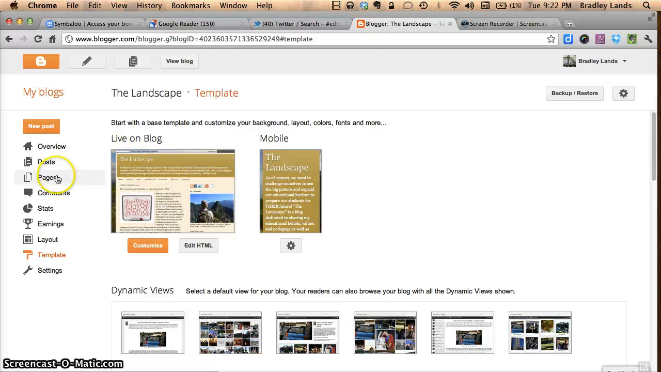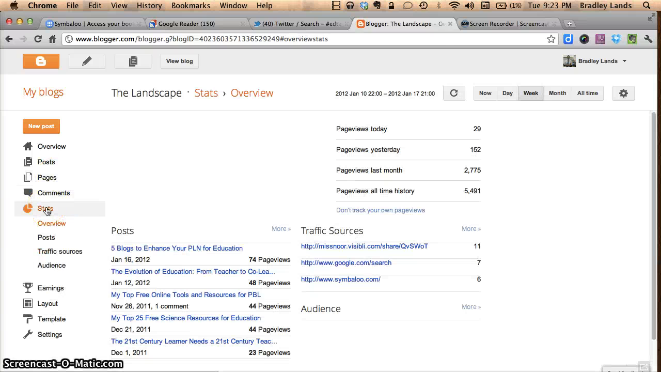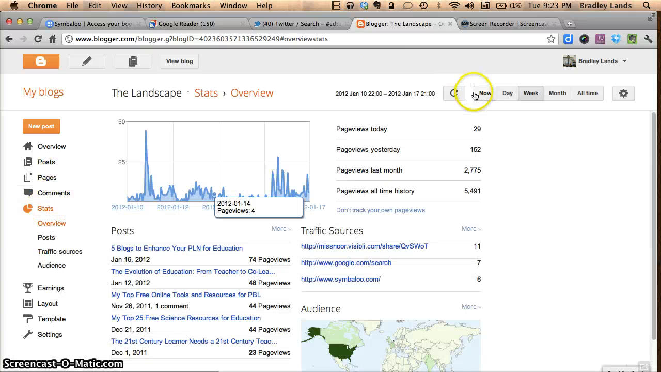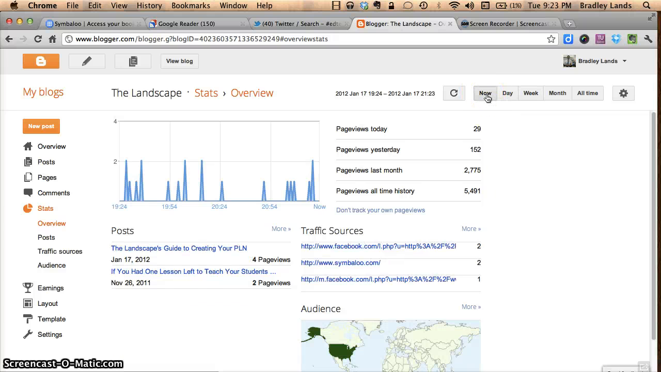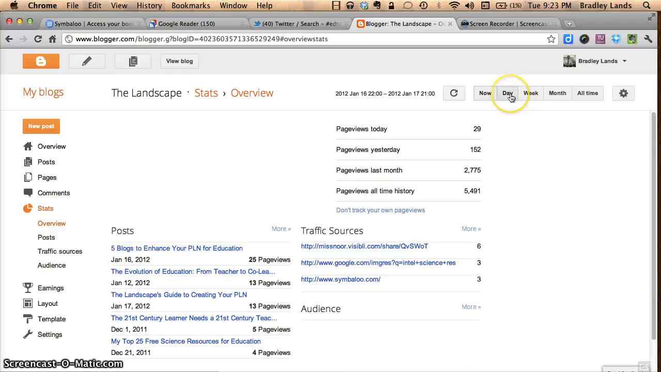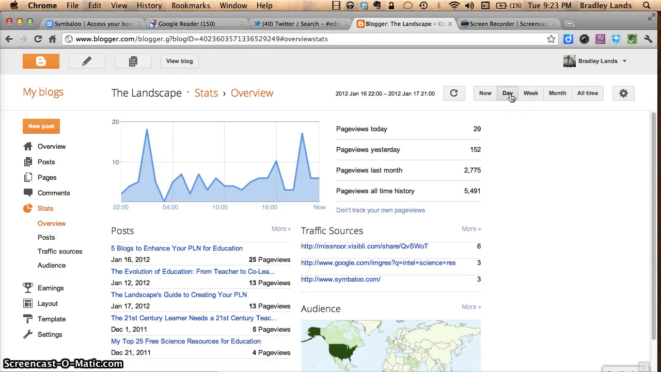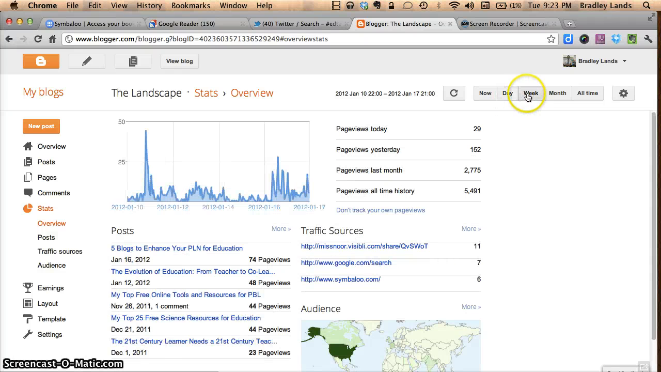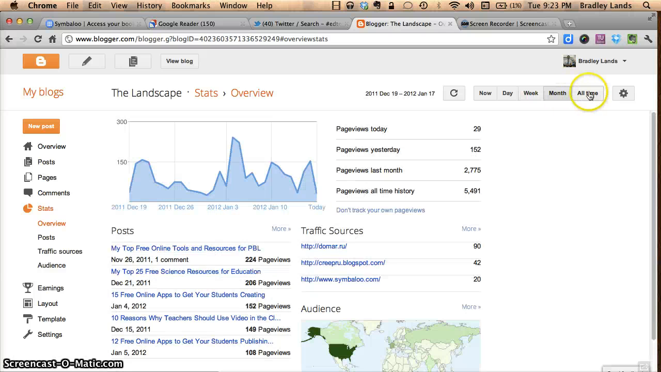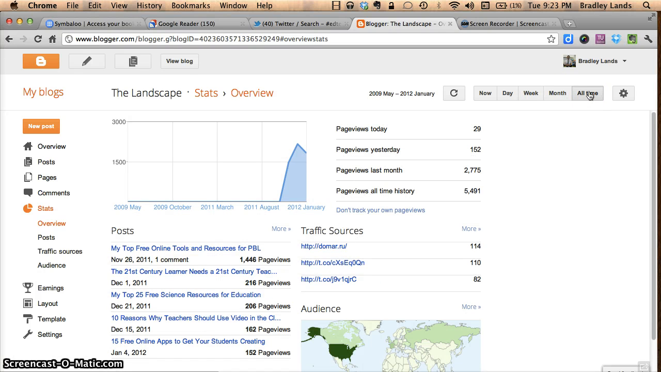Some neat things about Blogger is that you can look at your statistics, and you can see how many people are viewing your blog now, which would be a specific hour. You can look at how many people have viewed your blog each day, each week, month, and all time from when you first created your blog. And this can be really powerful by learning what interests people and what doesn't interest people as much. So you can kind of cater your blog posts to your viewers' needs.